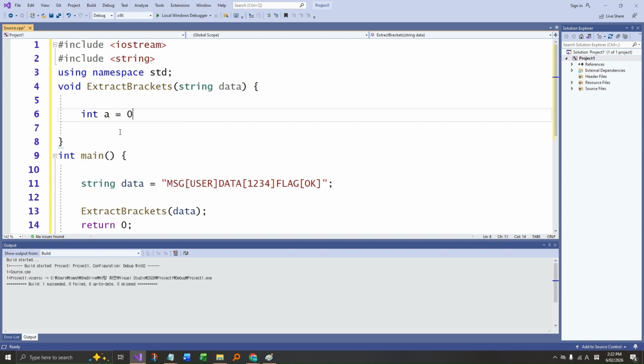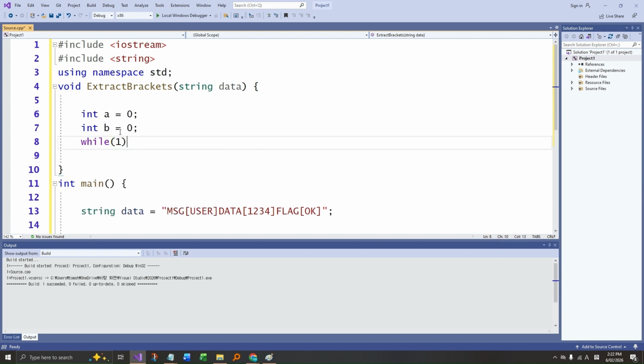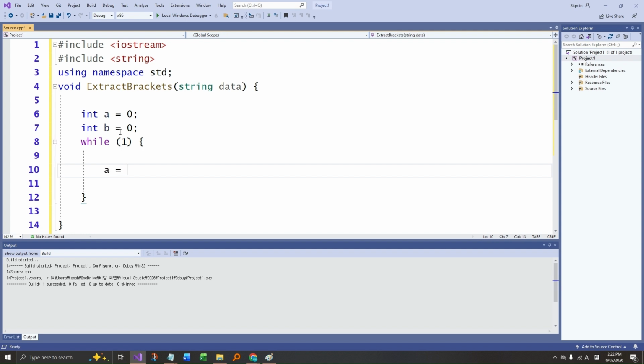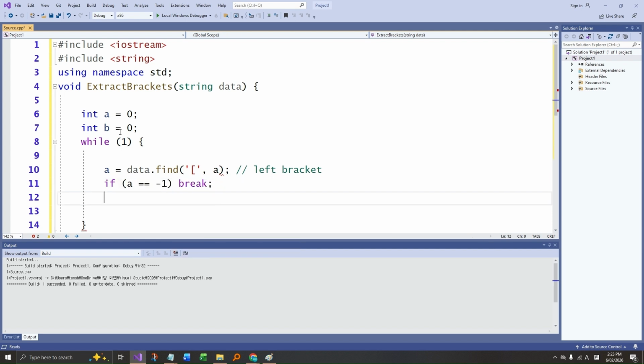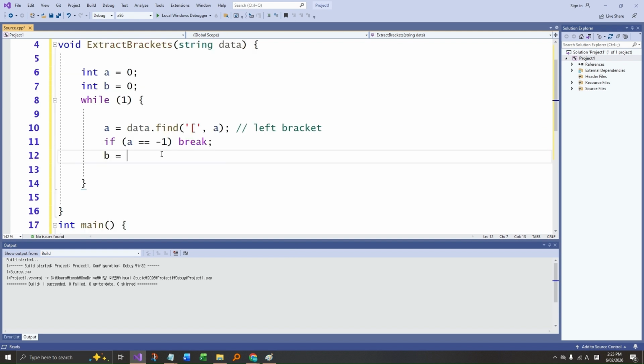First thing, we need A and B. And we're gonna find the left bracket first from the data, starting from A. This is for the left bracket. And if we couldn't find the left bracket, I'm gonna end this process. Otherwise, I'm gonna find the another bracket with the one pair. Let's start from A at 1. This is for right bracket.